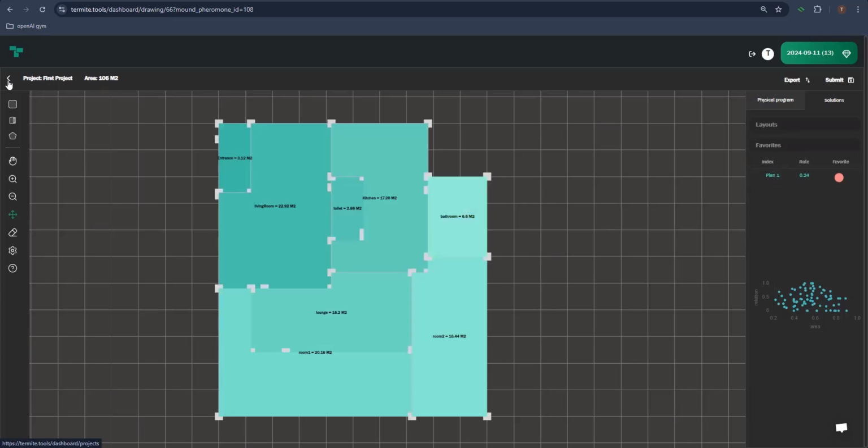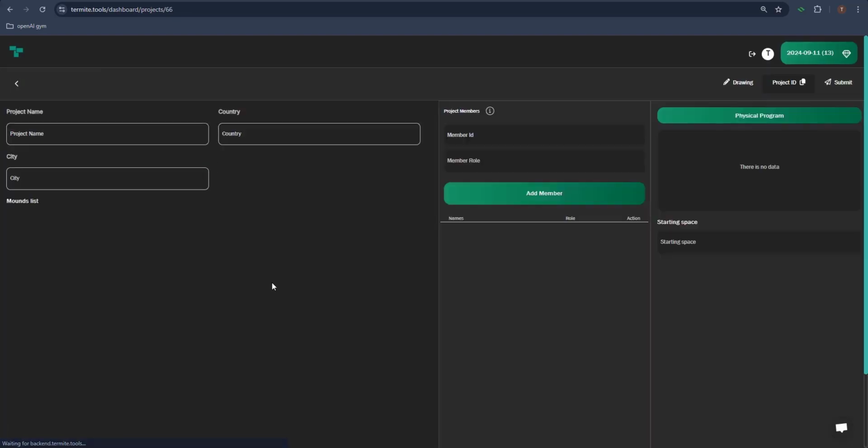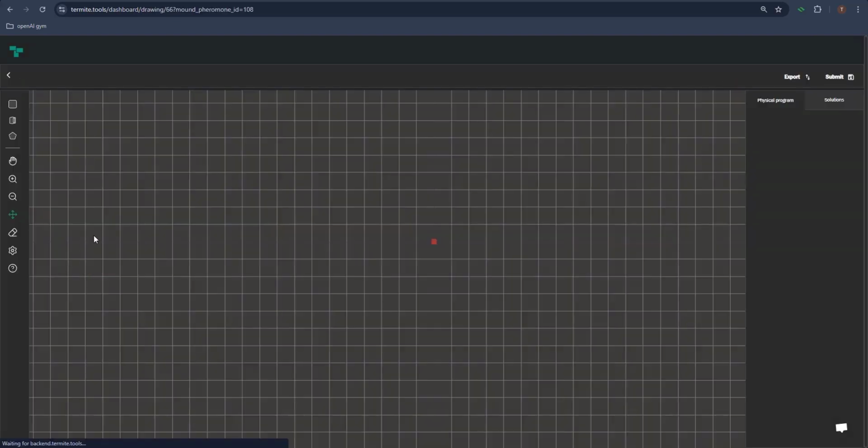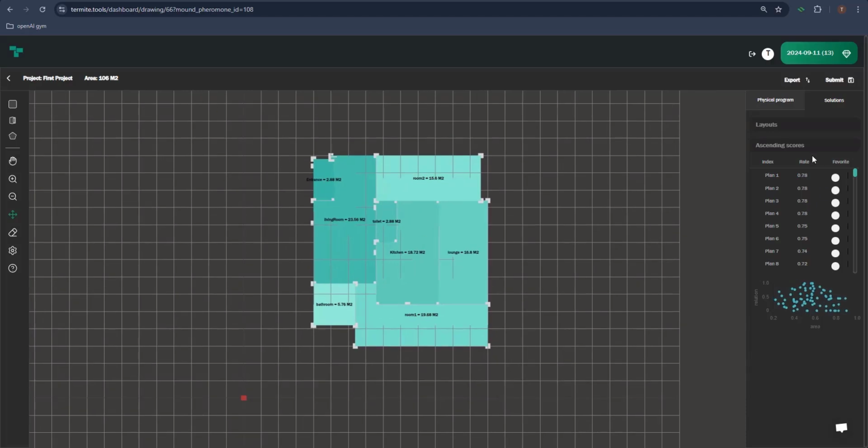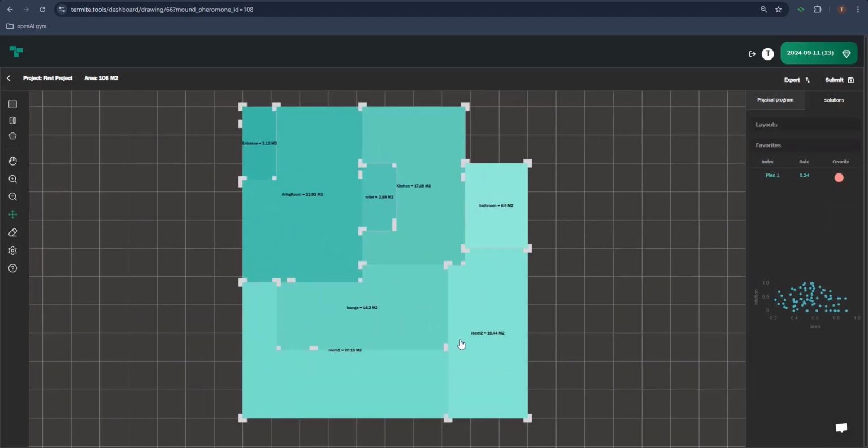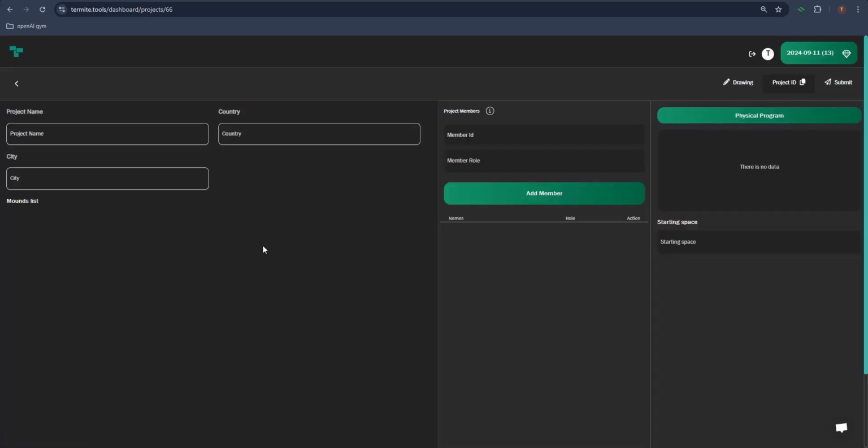If I go back to my project and come back to this alternative and go to the favorites directly, I can find my favorite plan without the need of further exploration. And here it is. This is the first variation that I get. Now let's wait for the other to be generated.